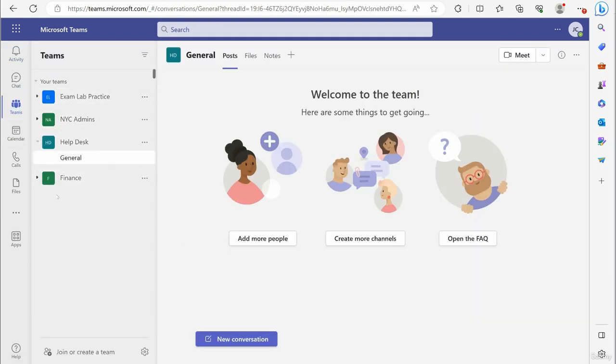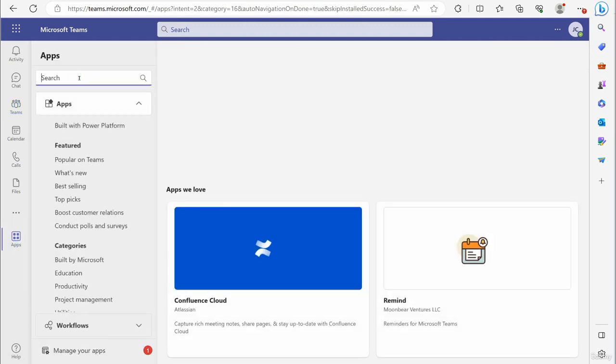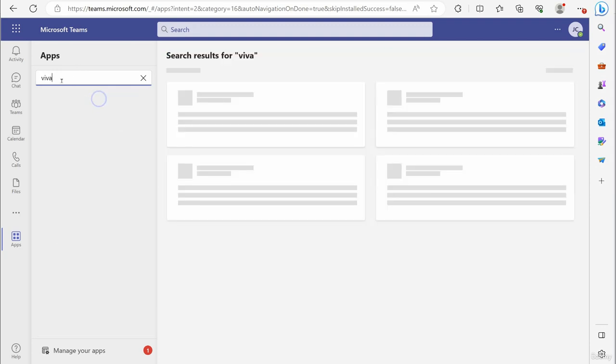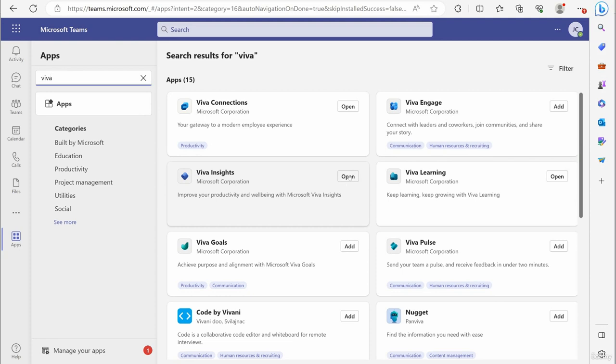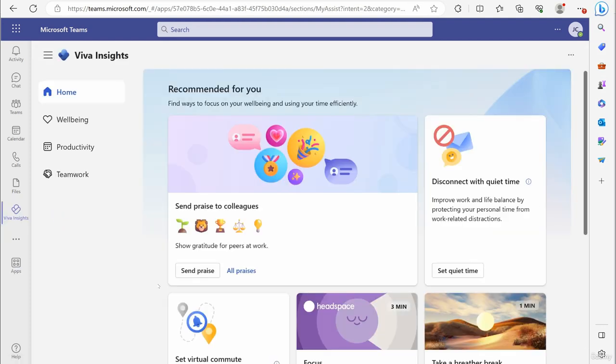What I am going to do is go right here to where it says apps. All right. And we will just do a quick search for Viva. And then we should see Viva Insights. There it is right there. We can open that up. And you'll notice it shows up right here. We can pin that if we want, and it'll stay there now.